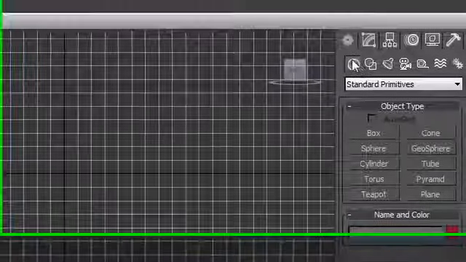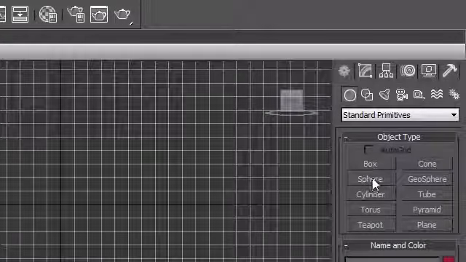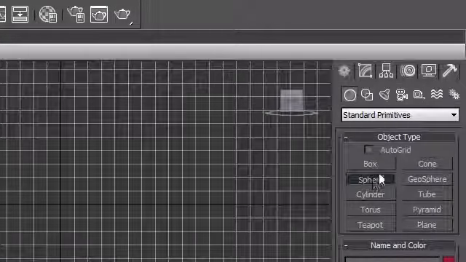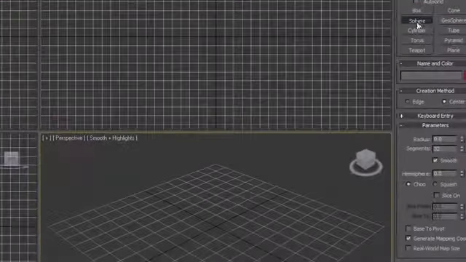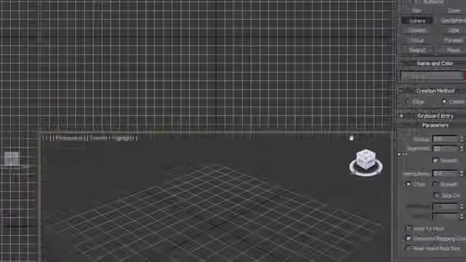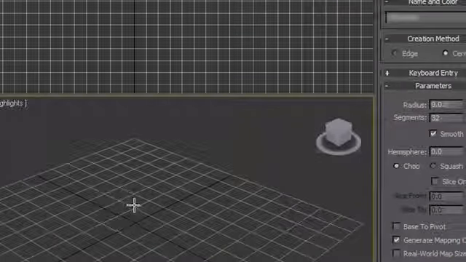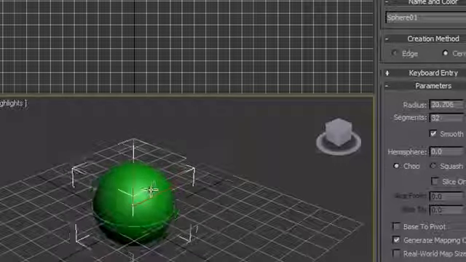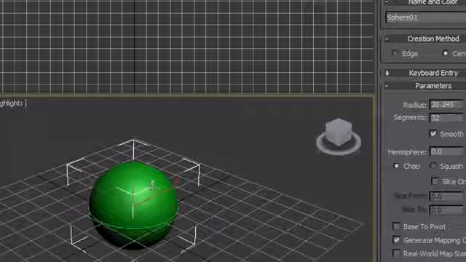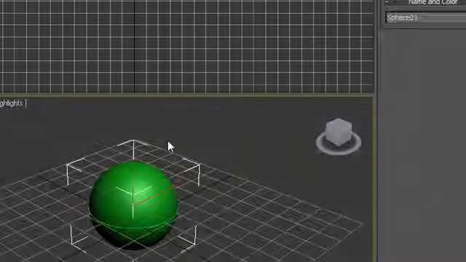So let's go ahead and pick any of these objects. I'm going to pick a sphere because it's the easiest to create. And go ahead, and once you click it, you see it'll change color, and all these little submenus, what are called rollouts, pop up. But you can ignore them for now and go ahead anywhere, click and drag outward, and this is going to create your sphere.